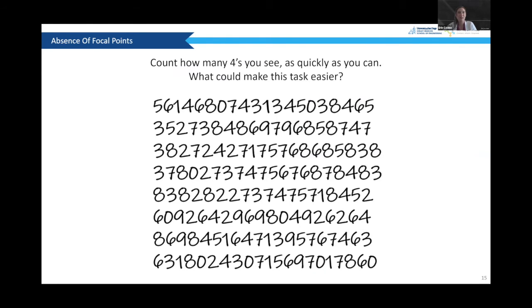I want to try one more little exercise. Can you guys see how many 4s there are?